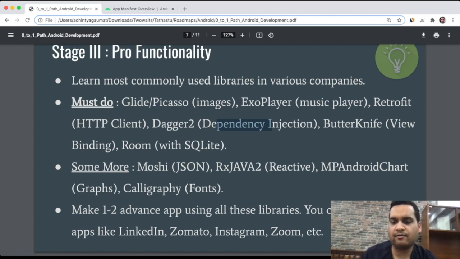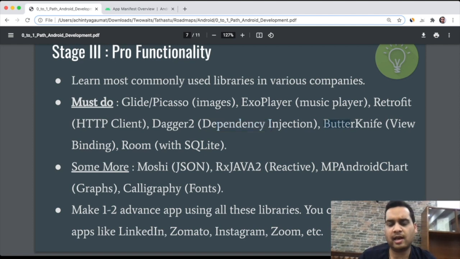Next is Butter Knife. It's like view binding. It binds the variable name with the view. For example, you are making some text view, so you create textView1 and assign it to the id which is mentioned in your XML file. You can use the at-the-rate annotations of Butter Knife in order to link it directly without using the id line.